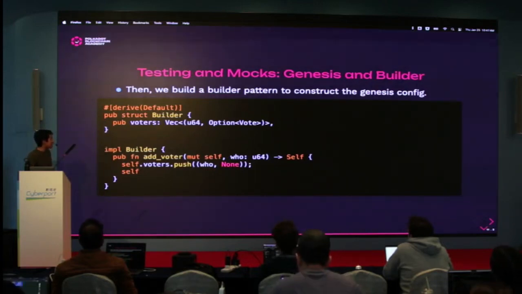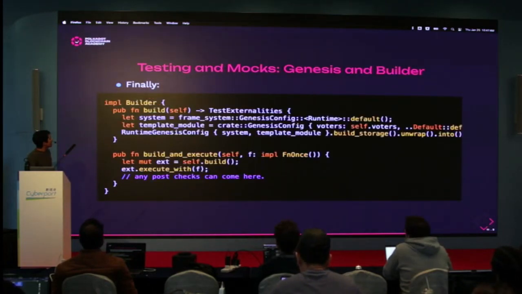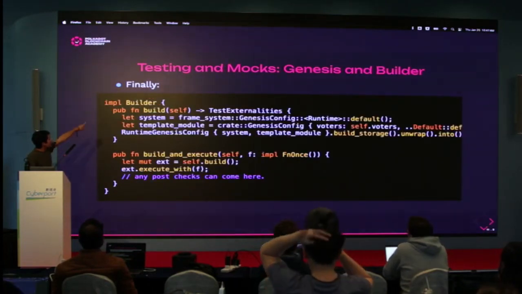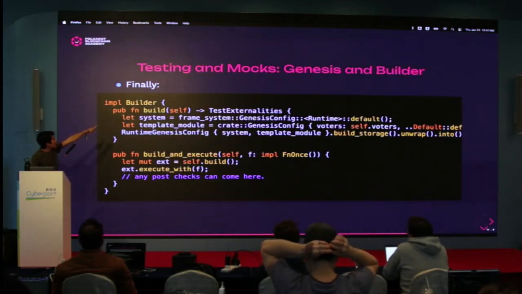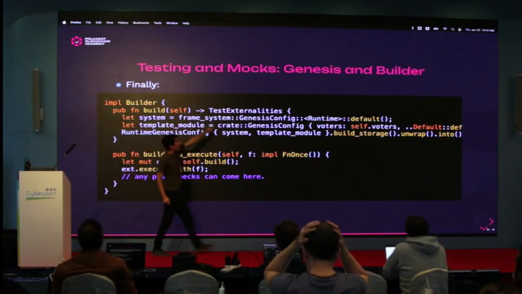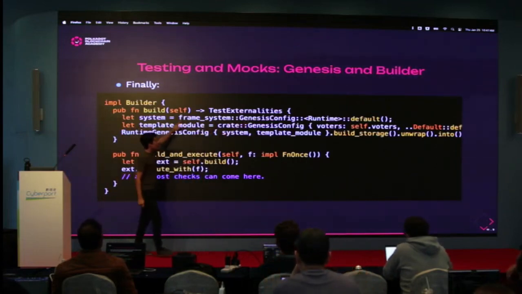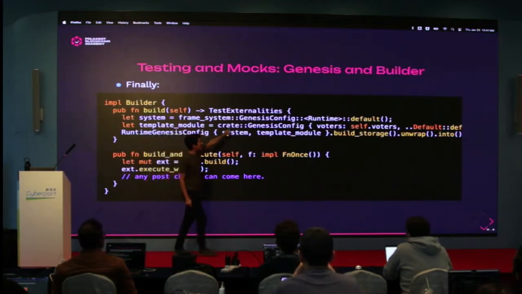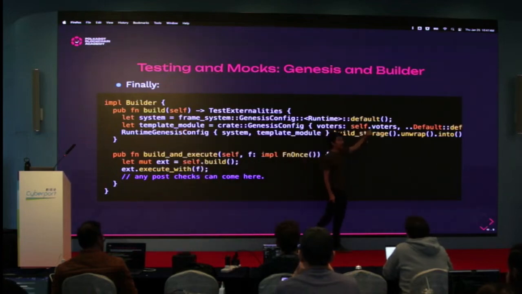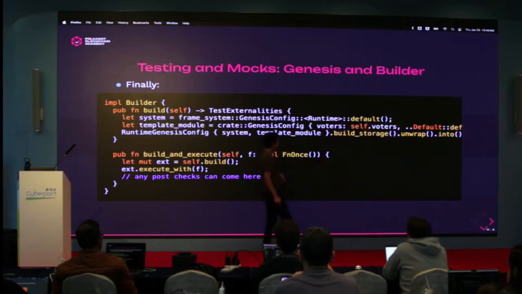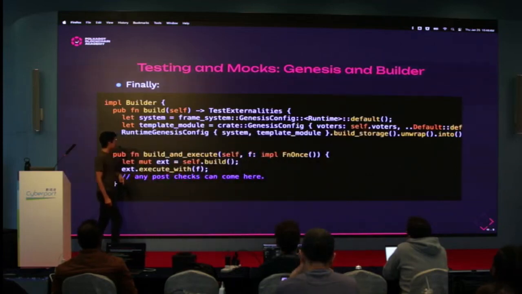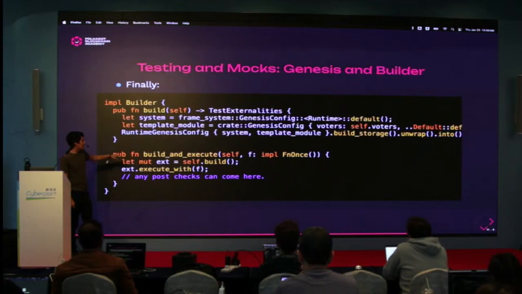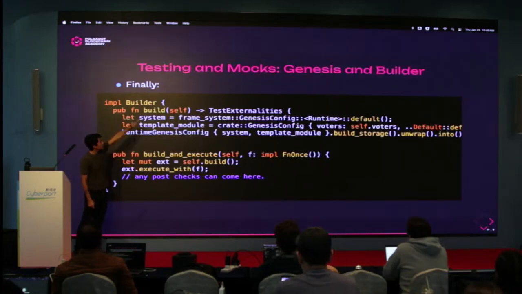And some logic in there. And finally, inside of your builder, you call build, you can actually call the Genesis config for each palette. So you can either do default, or you can actually insert your own data, right? You can see that this Genesis config for the template module has the ability to have some fields. You can actually fill those fields in, or you can use the default, right? And then we have this build and execute, which will actually call this build function and set up your Genesis.